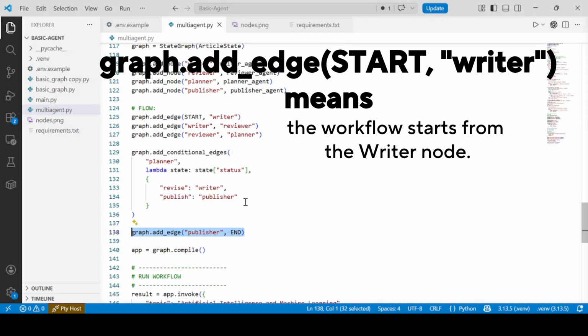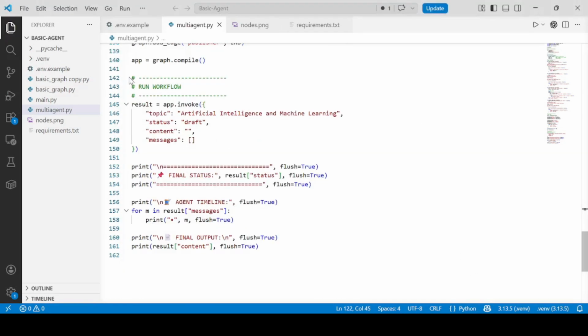Finally, the last graph add edge method connects the publisher node to the end node, which means once publishing is done, the workflow ends. And at the end, the graph compile method converts this graph into a runnable application. Now we are ready to invoke this multi-agent workflow. We will pass the topic called artificial intelligence and machine learning.